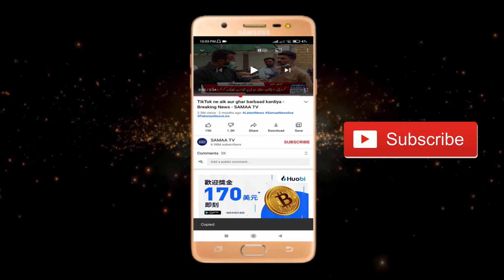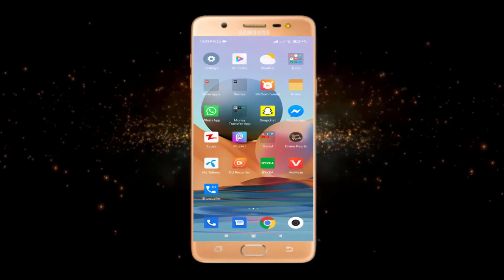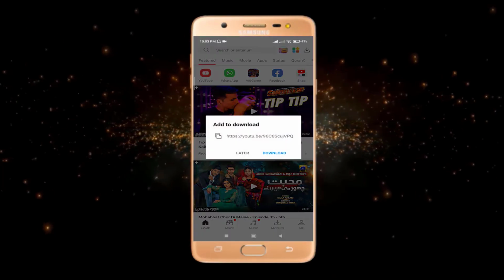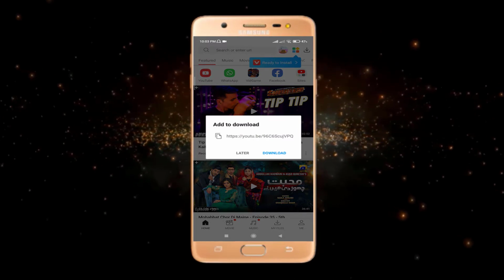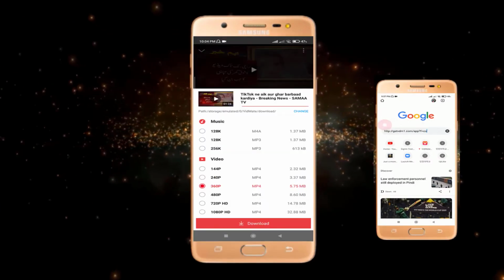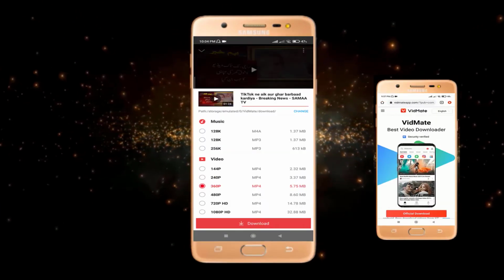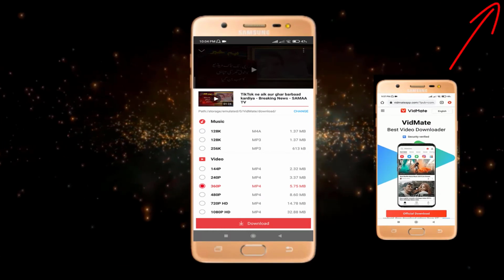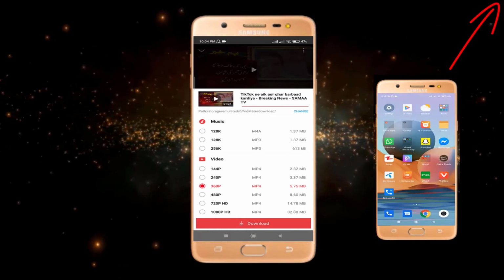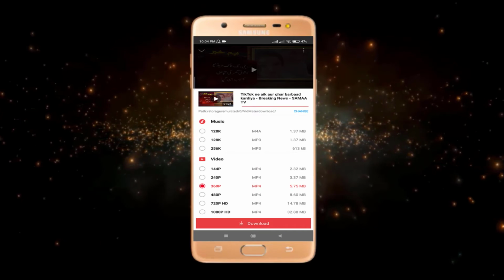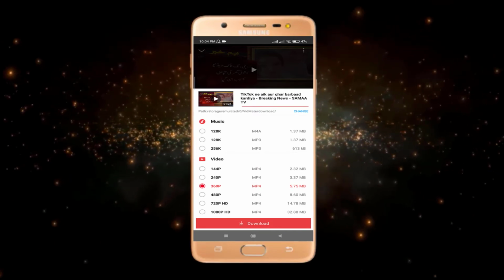Okay, now I will just go to my home page and I will open Vidmate. So here we have got the option of download. If you want to know how to download Vidmate and install it on your mobile, then you can watch the video from here. For now, we will just download this video, and we have got different resolutions. I will just download it in 360p.